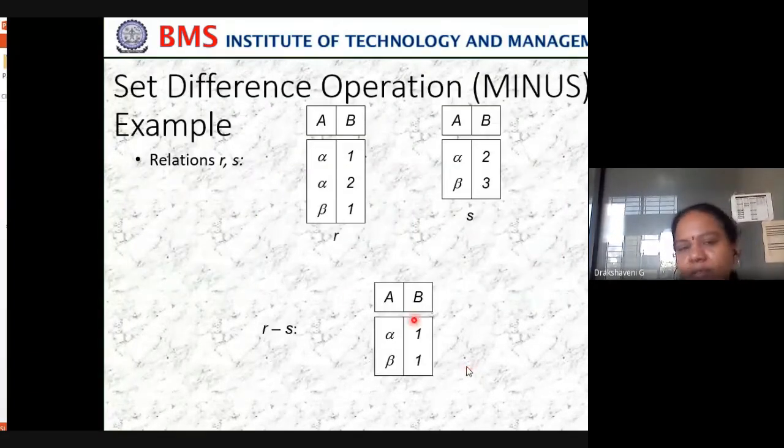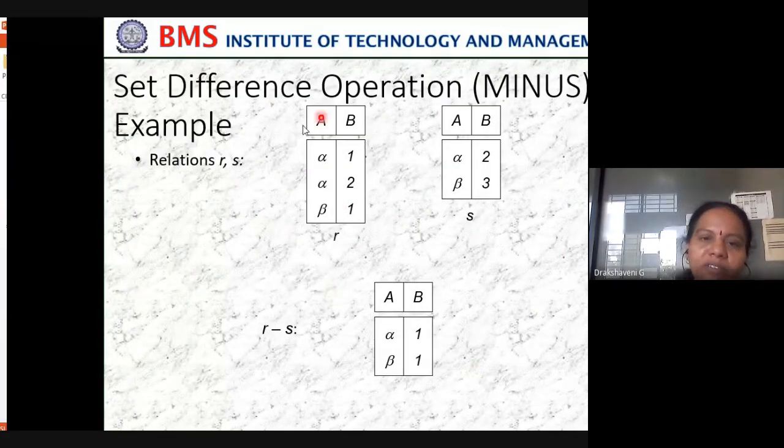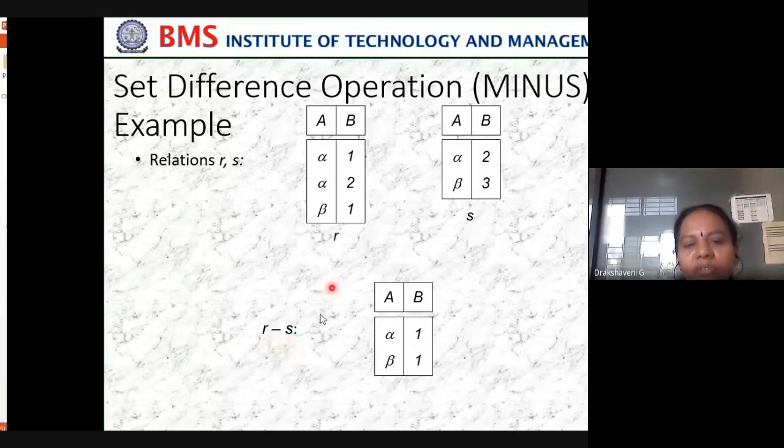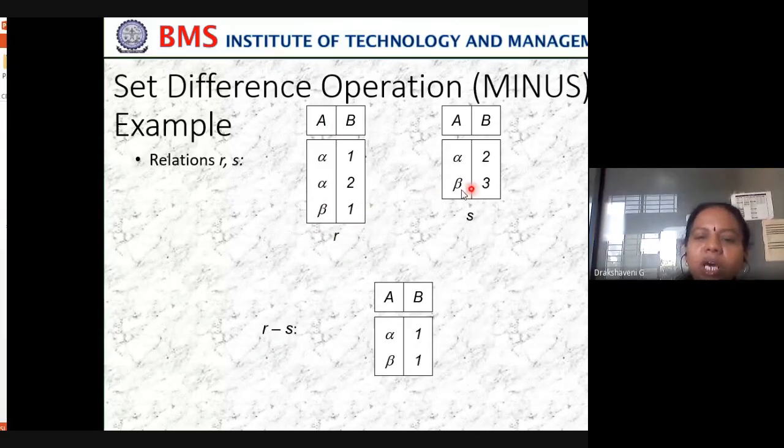In the same way, set difference. The set difference operation is also called minus. R minus S: the values which are present in R and not common with S, those I want. So in the same way, alpha 1 is not there in S, so keep it. Alpha 2, yes it is there, so I don't want it. Beta 1 is not there, yes, beta 1 is kept. So this is called R minus S.